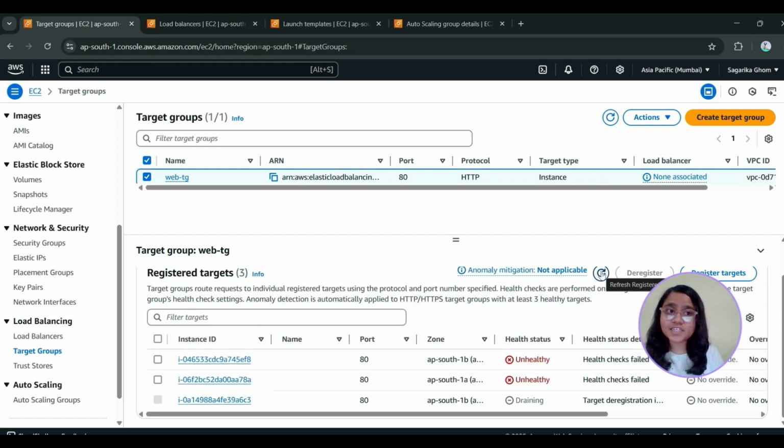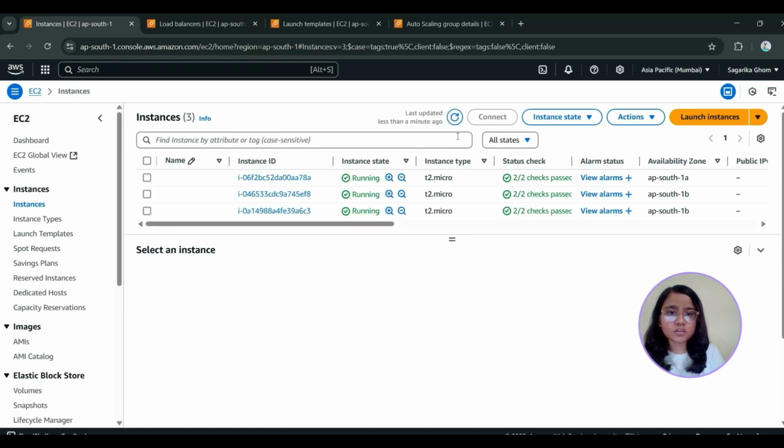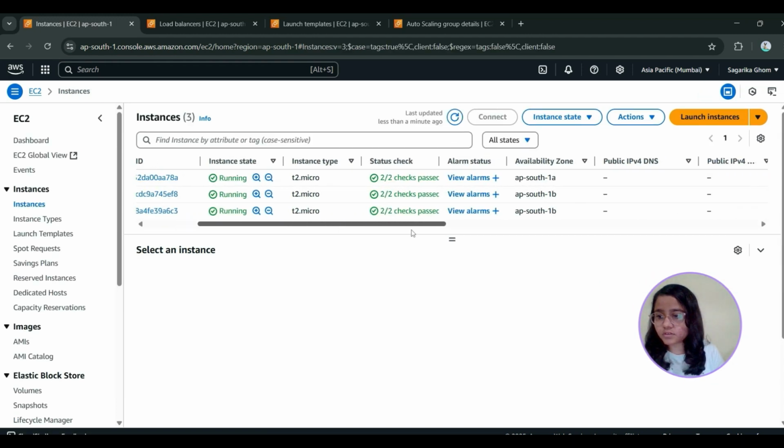We have not created any EC2 instance, but the auto scaling group will create it based on the demands. It automatically registers or deregisters the targets. Now go to the instances. See, 3 instances are running.